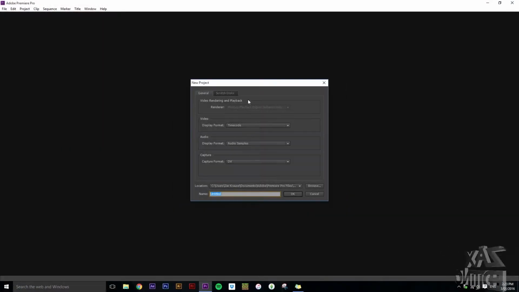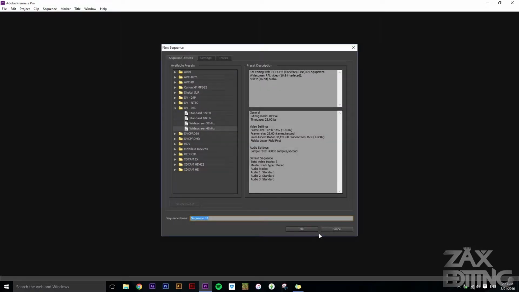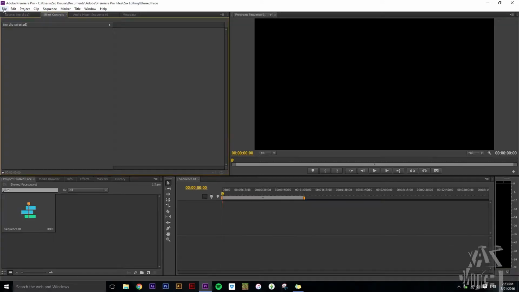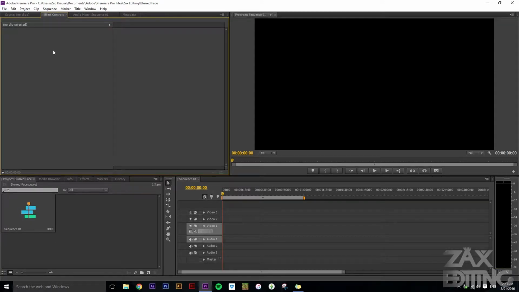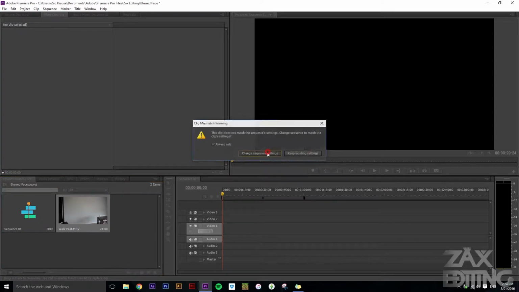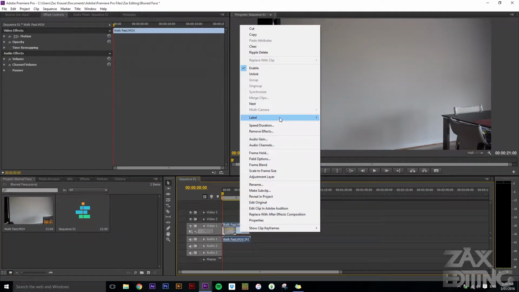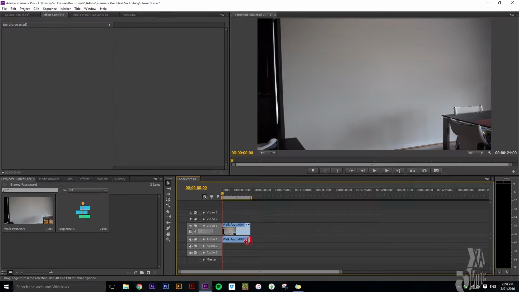So first off, what you want to do is open a new project. We'll call it Blurred Face, and we'll just set the sequence to whatever, and then we'll import the video that we want to blur. Okay, so we got it here. And then we can just click change sequence settings so that the sequence is the same as this.